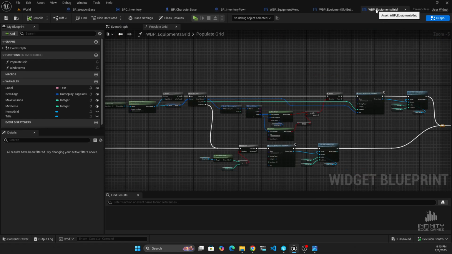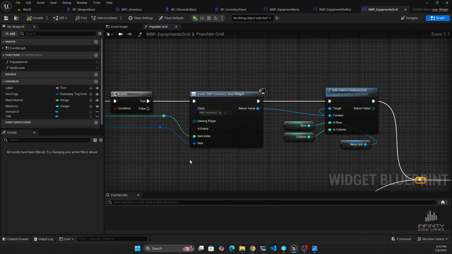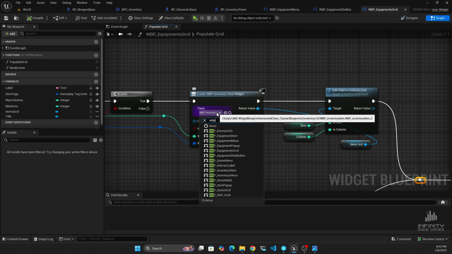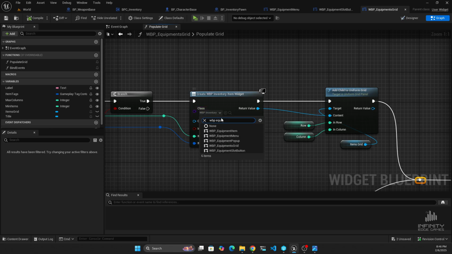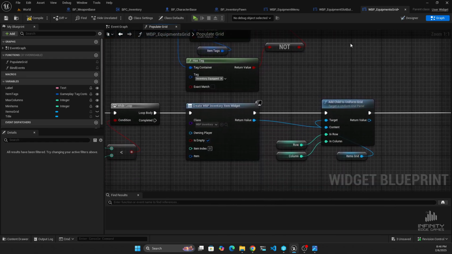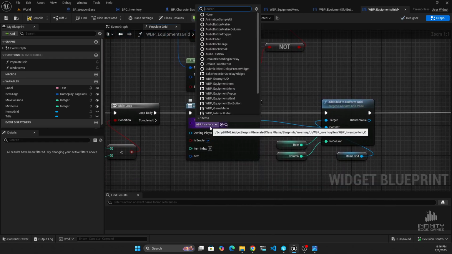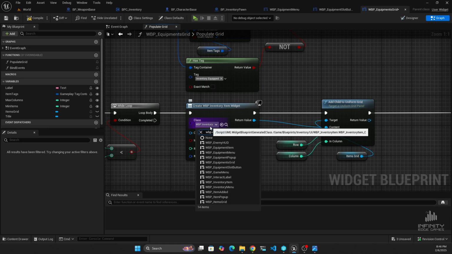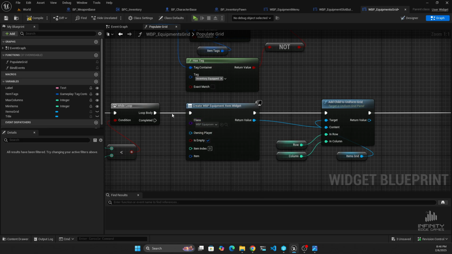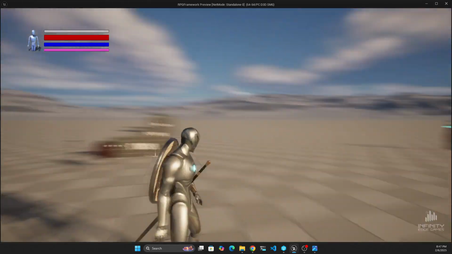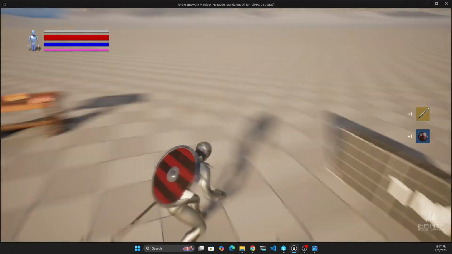Now go to Equipment Grid. Find places where we are creating inventory item widgets and replace class reference with reference to Equipment Item widget. You should do this on 2 places. Now, when you open Equipment Selection menu, you should see New Equipment widgets.